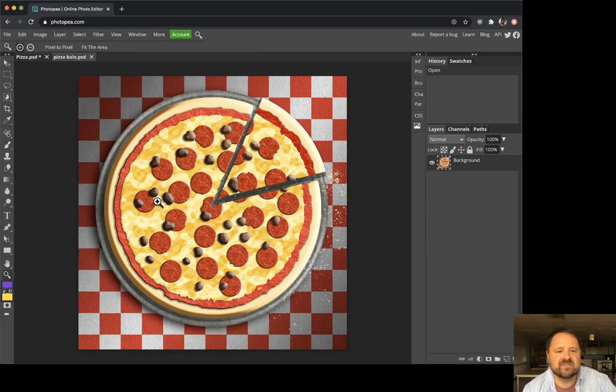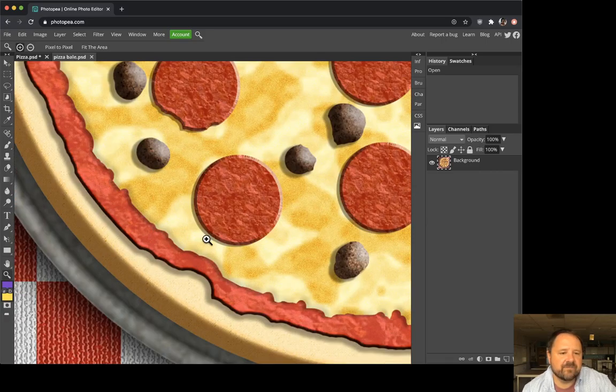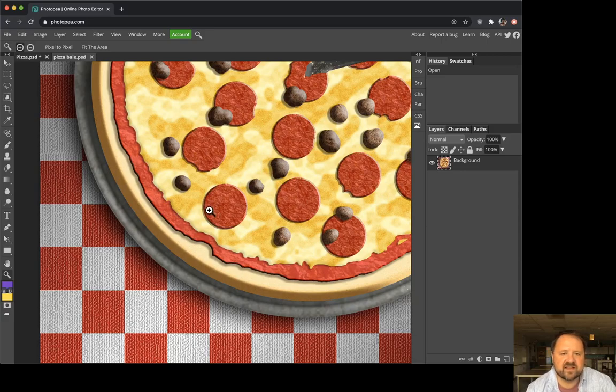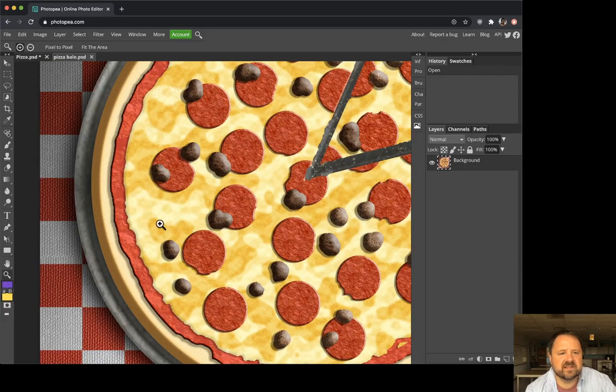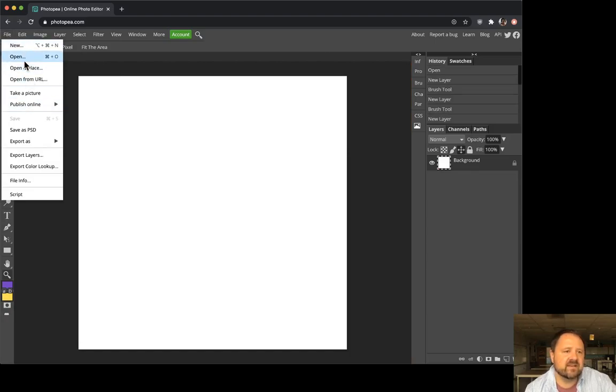Obviously, this has tons of detail. The textures look really interesting. The lighting looks realistic. You'll notice that the different parts of the pizza are casting shadows. They all have interesting textures, and it looks pretty realistic. I'm going to show you how to create that.